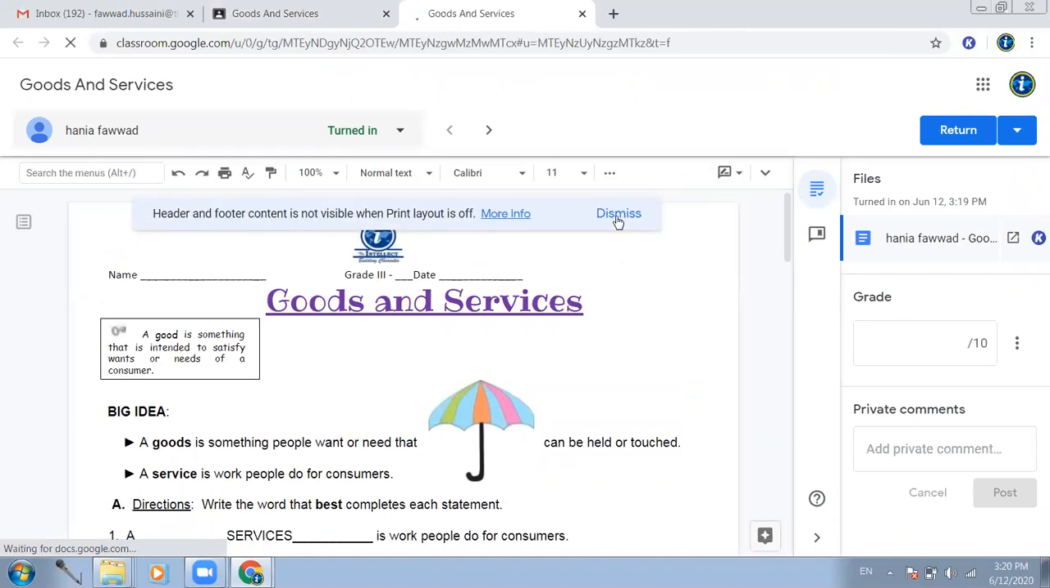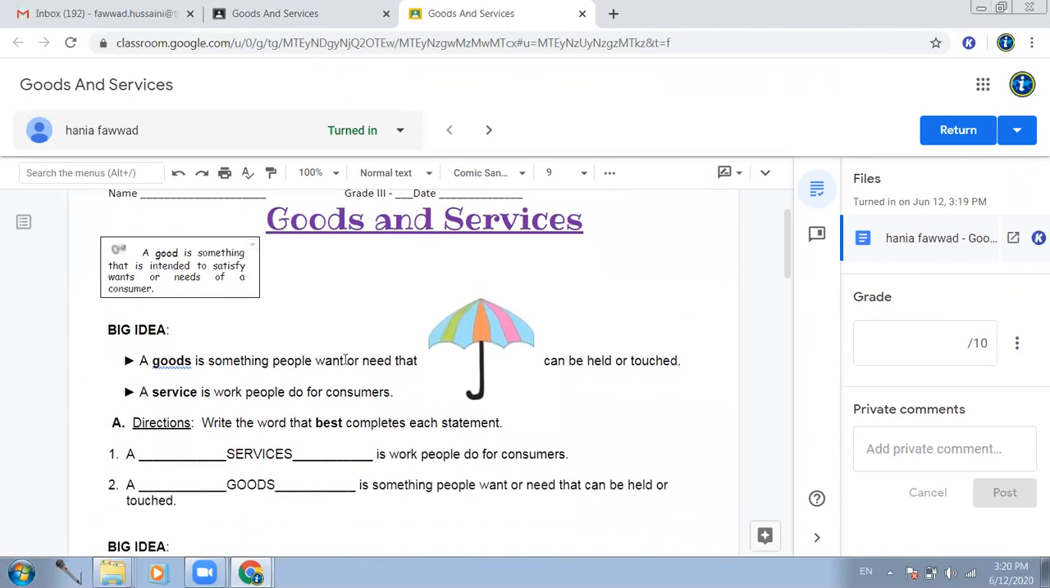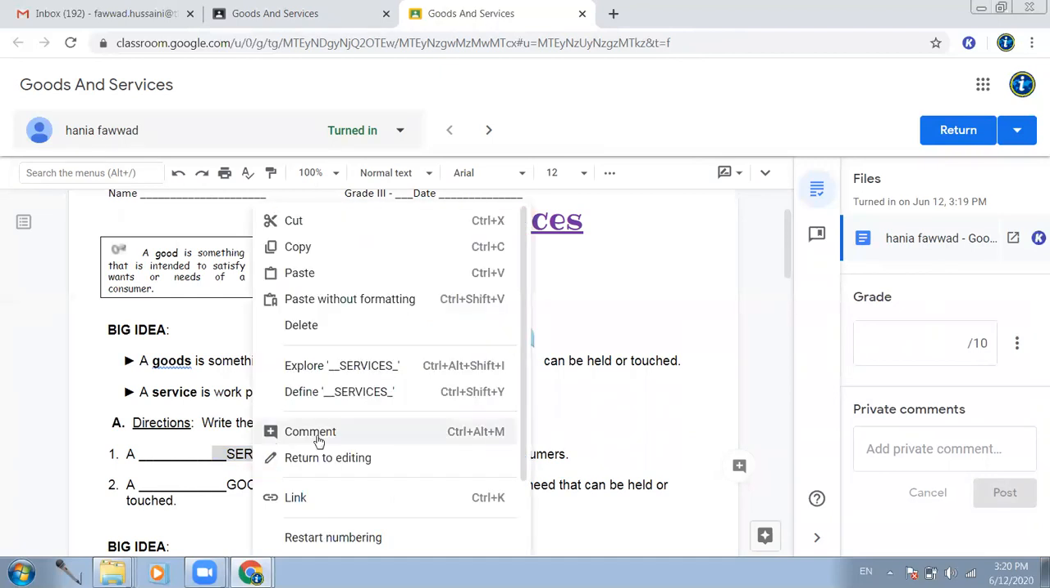Now we are on a document where a teacher is going to read it and figure out what's going on. Okay, she sees that there is the answer. So what she has to do is click on this mode, and she can click on suggesting mode instead of editing mode. Clicking on suggesting, then what you can do is click on the word services, like this is the answer, and you can click on comment.